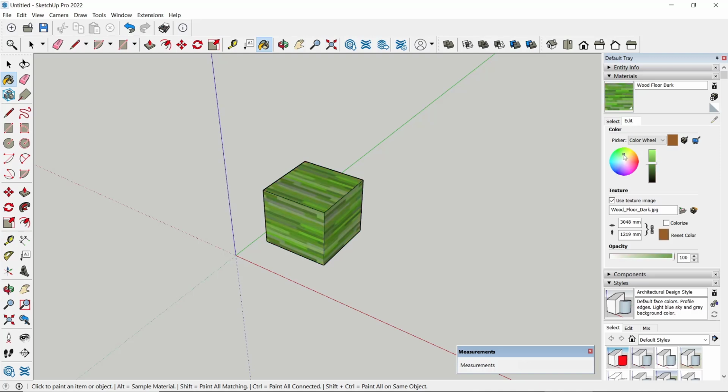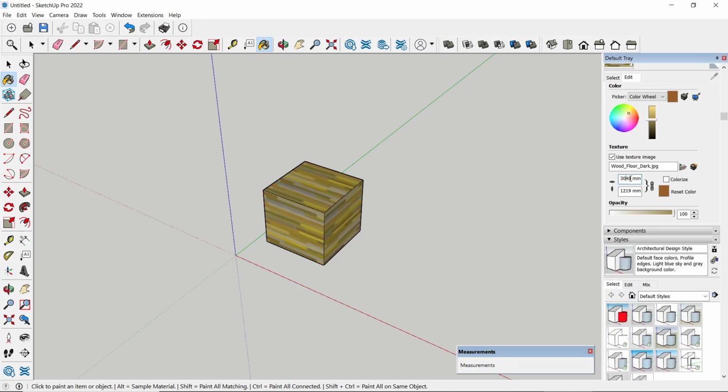You can change the color in it, like this, or you can set the size at this option. Like, I will set it to 2000, or you can set it to 1000. It's smaller. And this is for the opacity of the texture. You can see it will set the opacity.